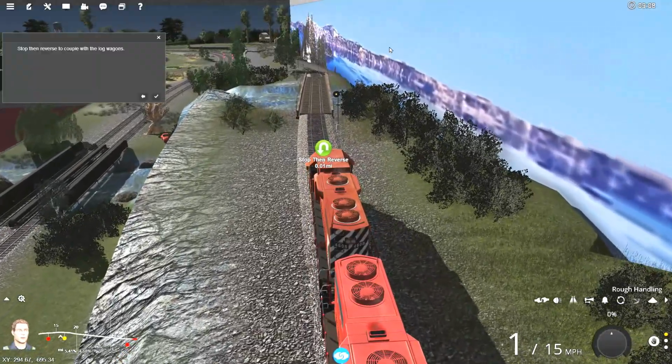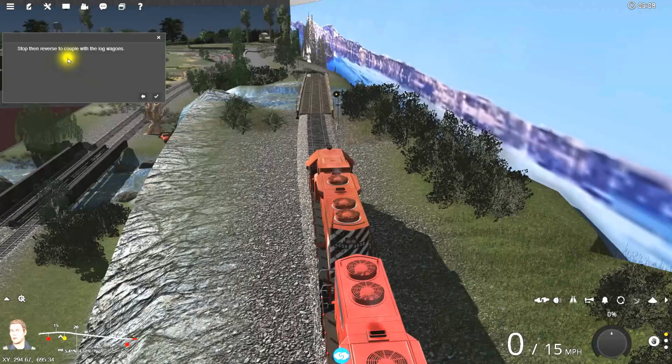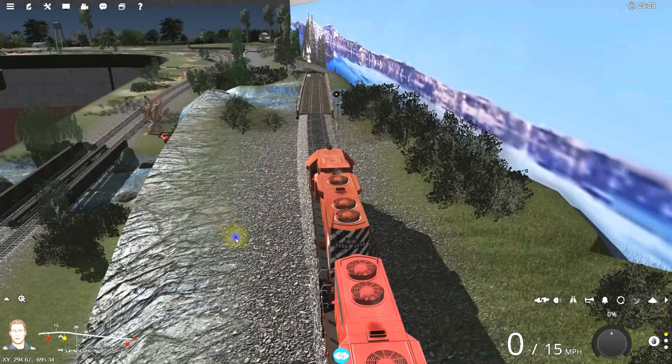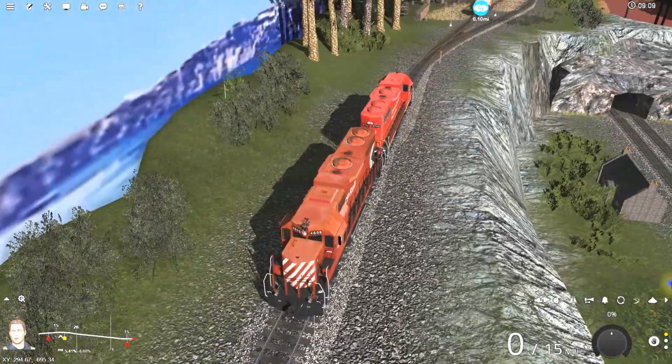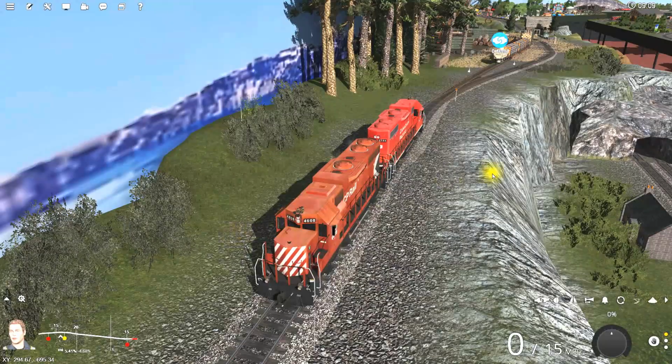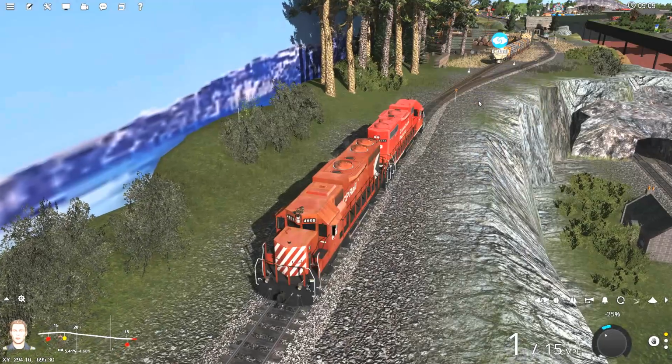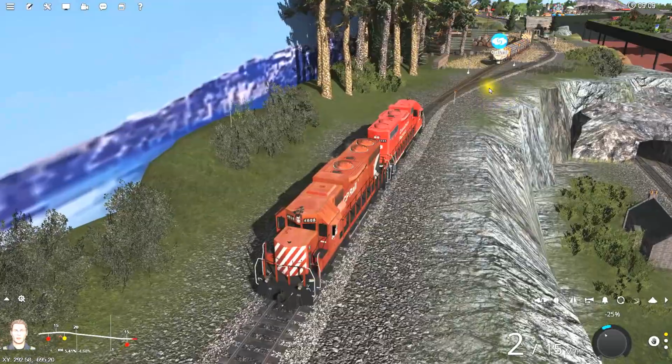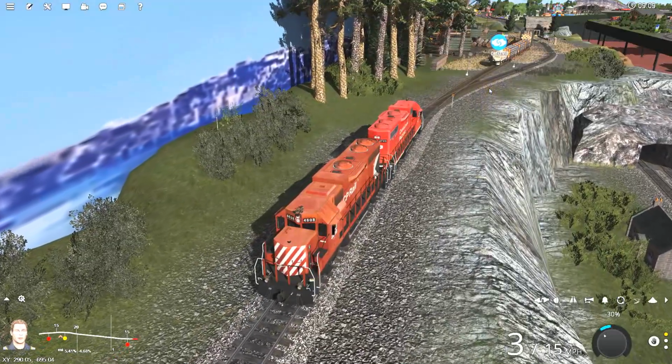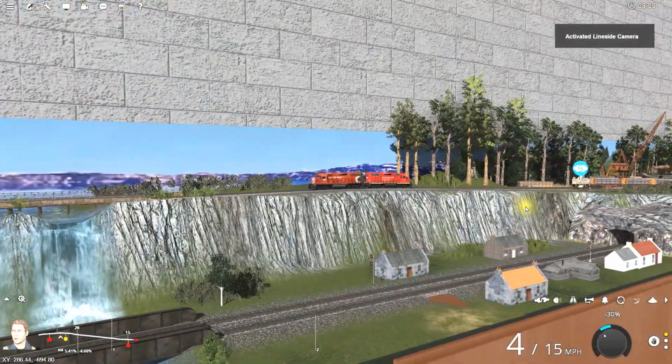And when I stop, it disappears, and we have a pop-up message: stop, then reverse, to couple with the log wagons. So I'm just going to take a look behind us here, and you can see that back here is the log wagon that we have to couple with. 3 honks on the horn means we're going in reverse, and I'm going to take another look, different viewpoint.